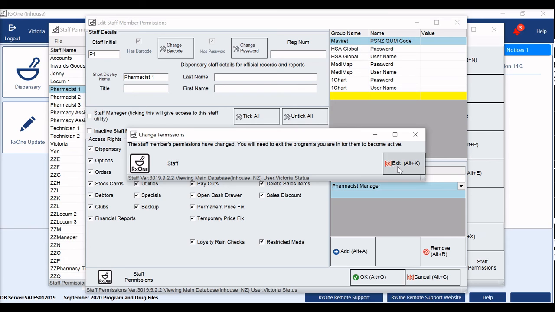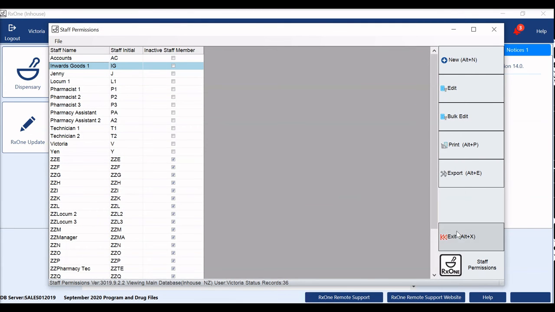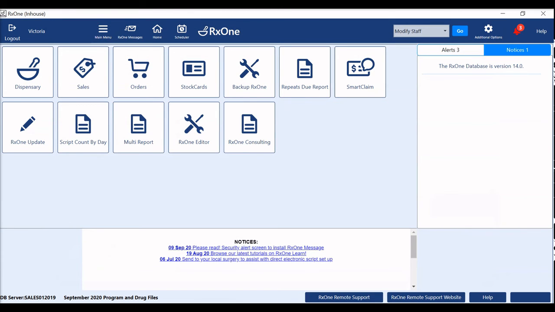Click Exit to finish. It's a good idea to make all staff changes in one go, as you will need to truly exit out of RxOne in order for the changes to take effect.